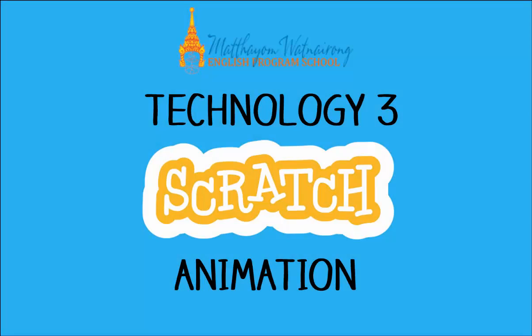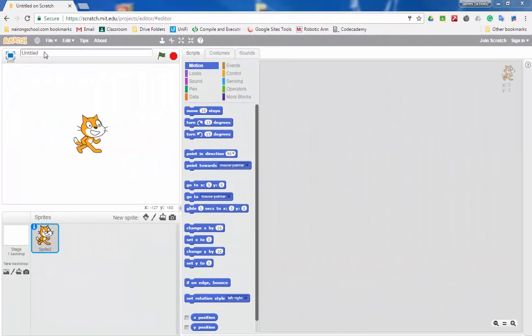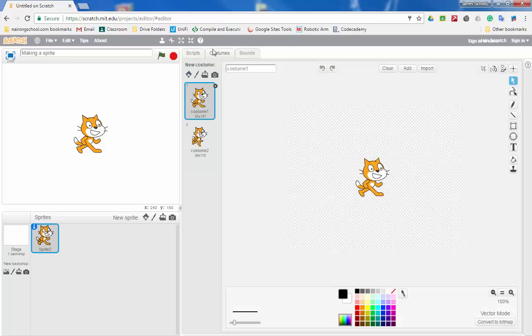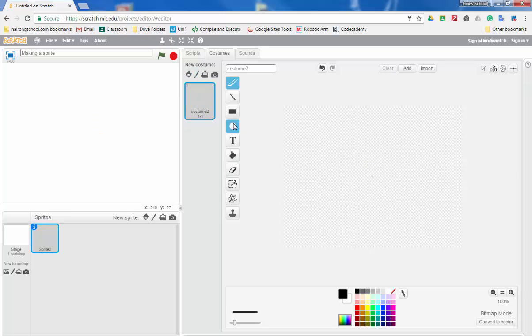Hi everyone, today we're going to create and animate a Scratch sprite. First, rename the project. Then delete the existing sprites and click New Sprite. I'm going to draw a face.